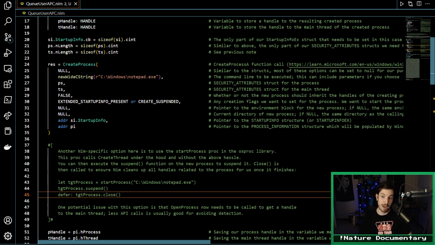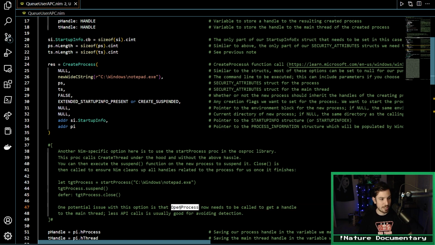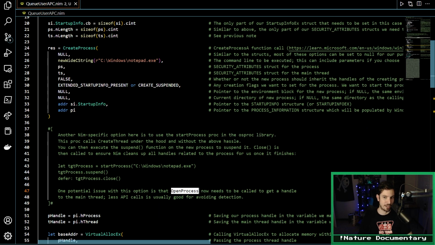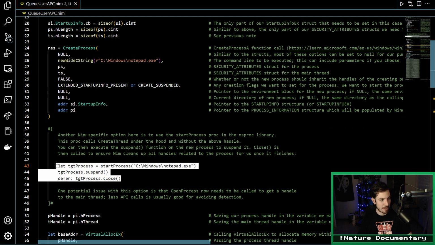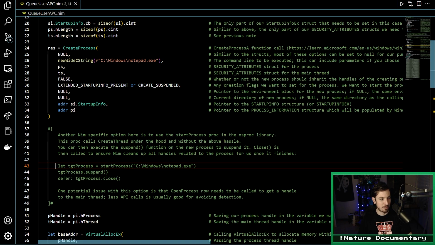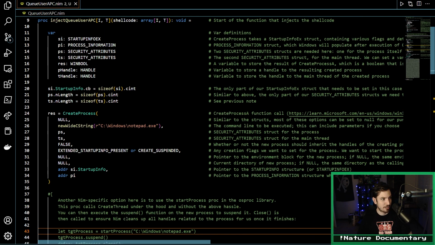Now, there are some OPSEC concerns with this. Notably, you need to call open process after this. You need to call another API, which we're not going to cover here, but I'll leave it as an exercise for you if you want to play around with it. The problem with this method is that you're not going to be able to get the handles. You need a handle to the process, and you need a handle to the thread in order to do the rest of the stuff that we're going to be doing here. You need those two handles that we declared up here.